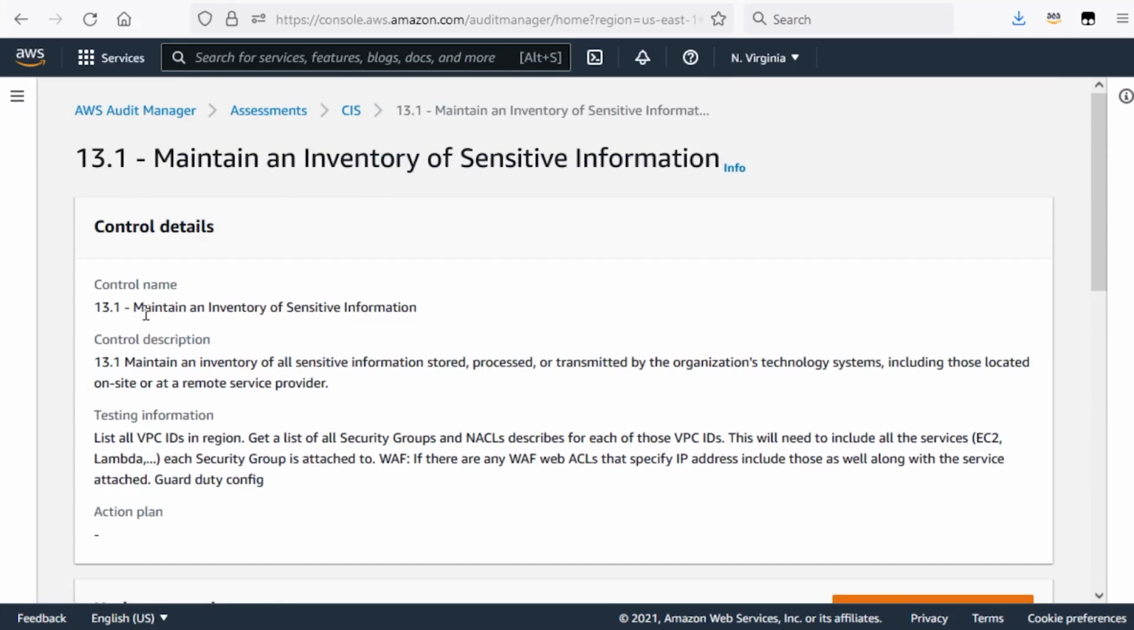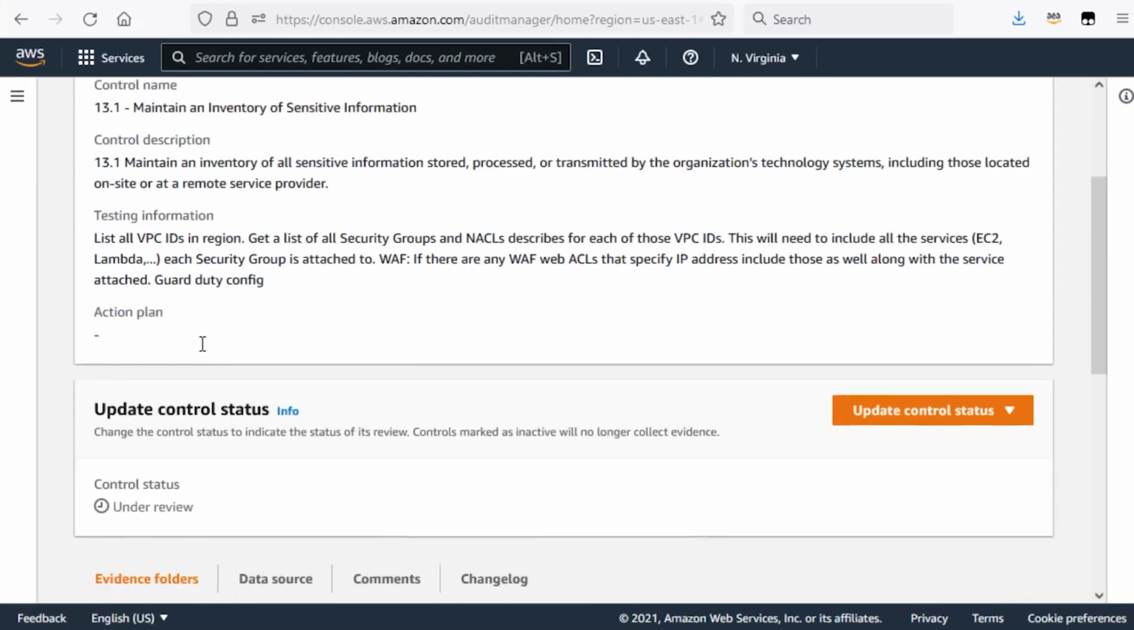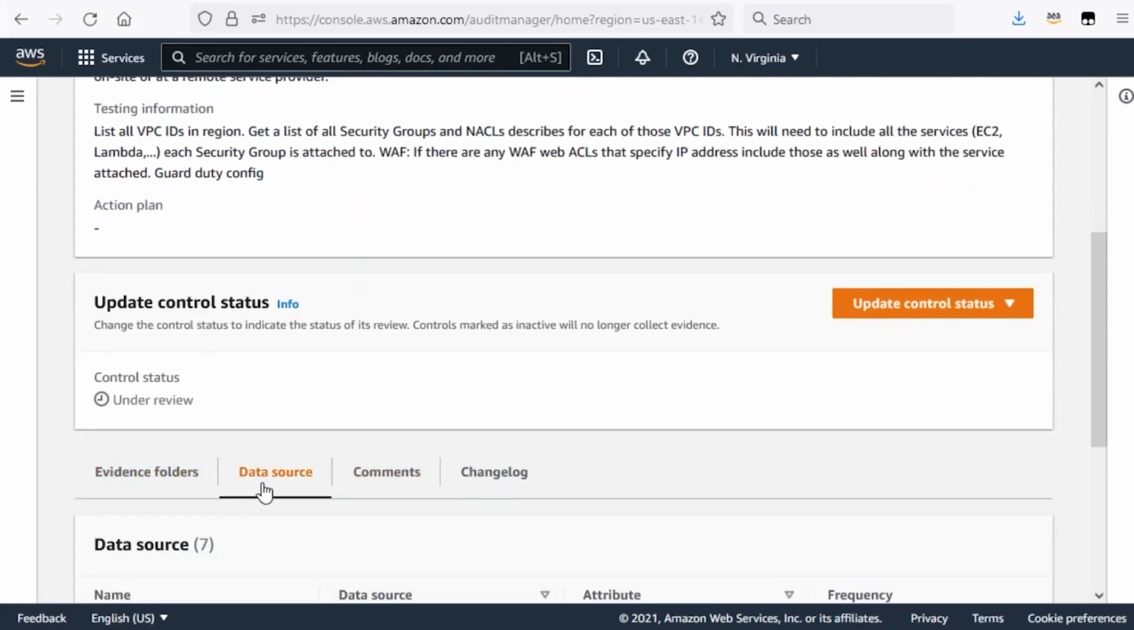On this page, I can see the name of the control. I can see the description, what is expected from this control. And then I see testing information, which tells you how AWS is meeting this control and what is the data that we are collecting. I can see much more specific detail by going to the Data Sources tab.